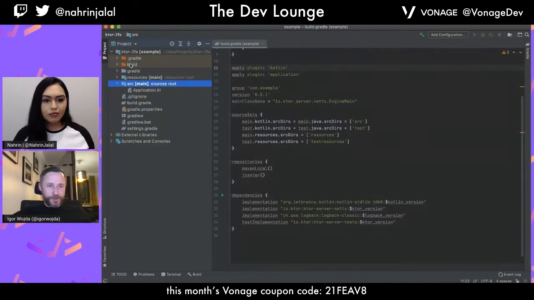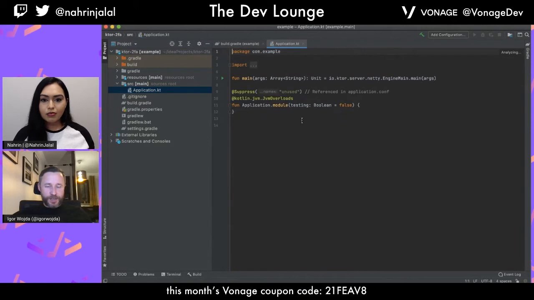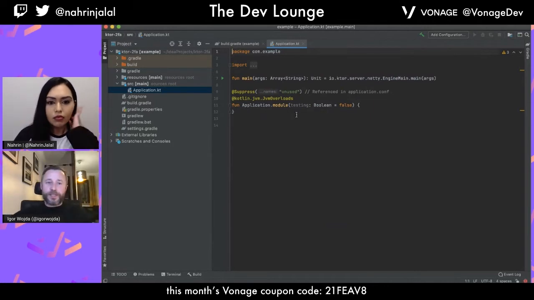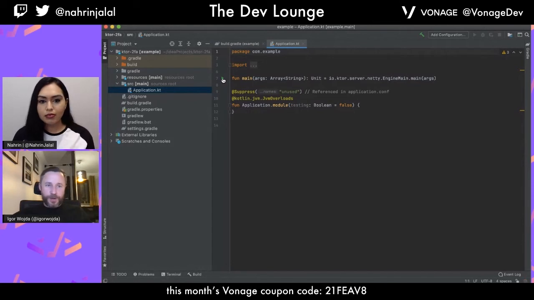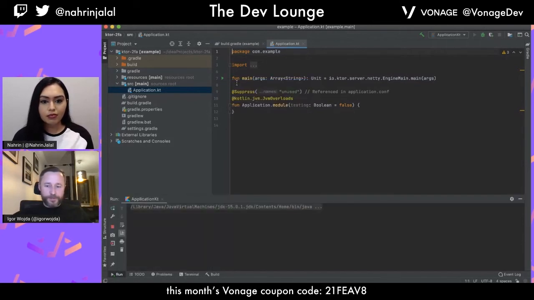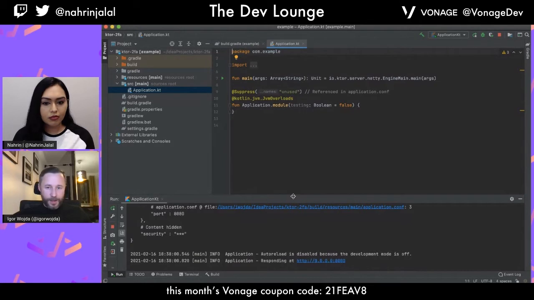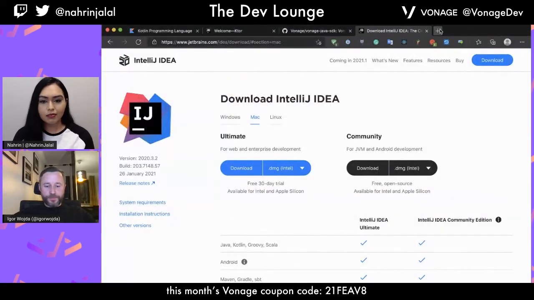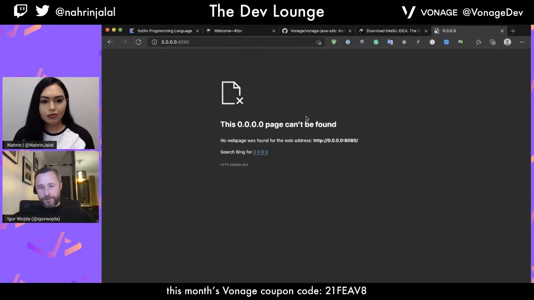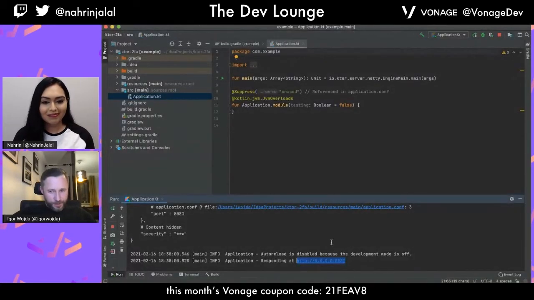So now the source of the project should be in this Application KT file, which is basically a Kotlin class that is used to define a Ktor application. So you can click on this arrow close to the main function and just click run. So this should deploy our application, and when we copy this URL and open it in the browser, nothing of course will happen. Oh, it's 0.0.0.0. Okay.